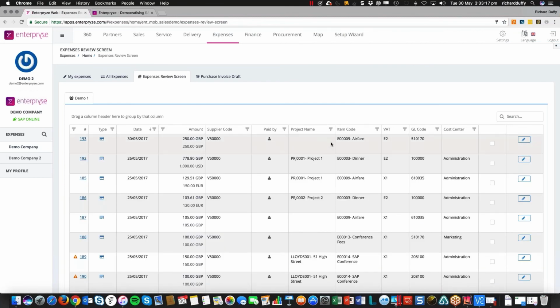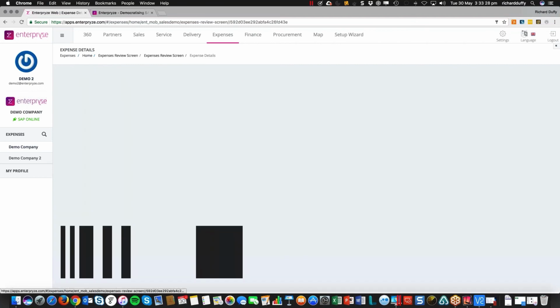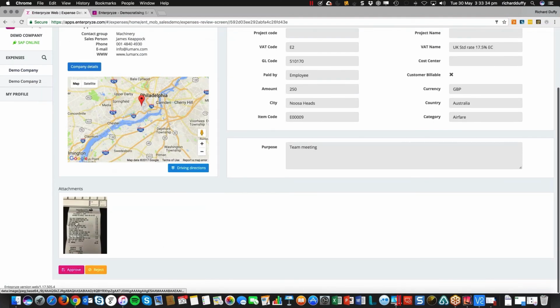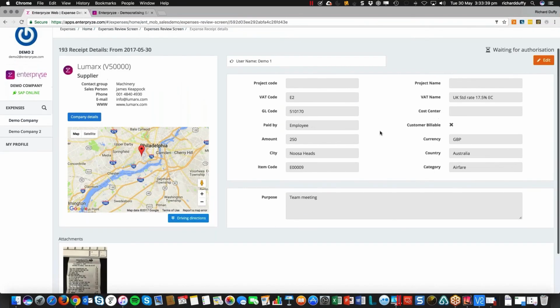And there it is. There is that expense that I just processed. So expense number 193, there it is today, the 30th of May, 250 pounds. And then I can click on it, drill down and look at it as the manager. There it is. Oh, there's the copy, the photo that I took of the expense. So that's all great.